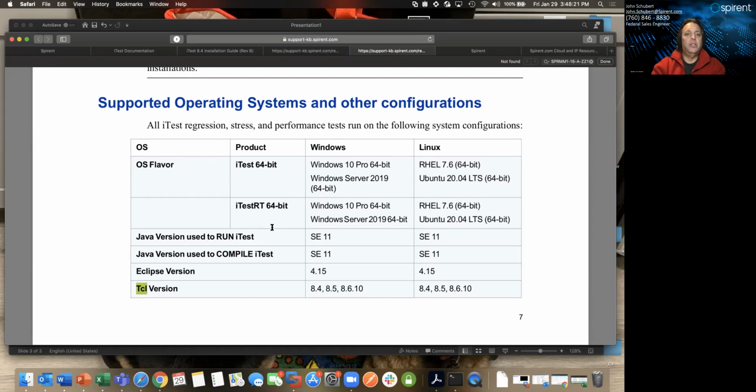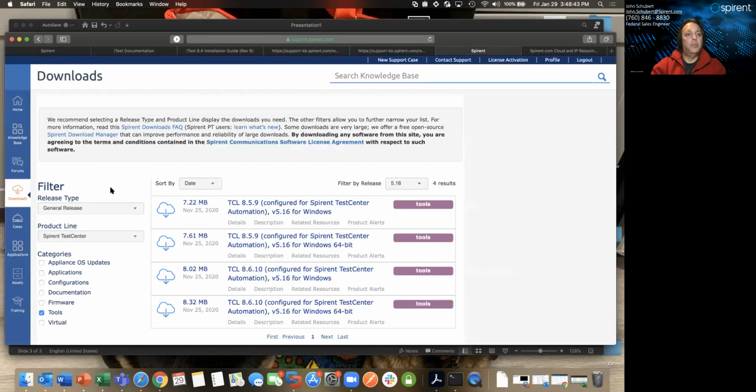In this case, it said that 8.4 was compliant with Spirent TestCenter 5.15. The one I'm running is 5.16. So 5.15 is the last that they've tested, so it should work in most cases with subsequent releases. So I'm okay there.